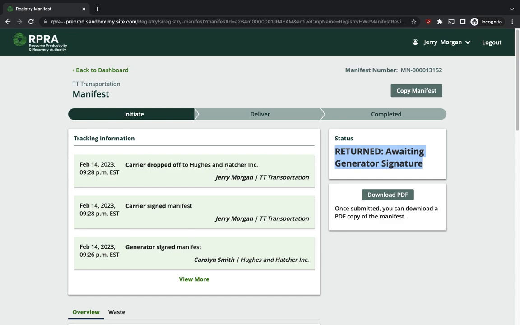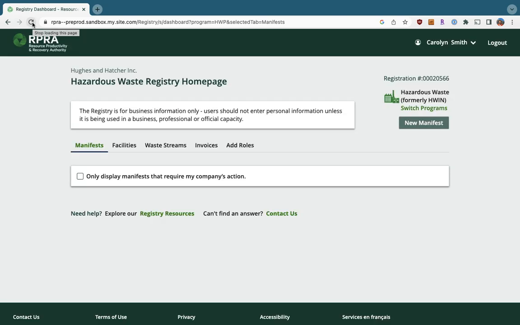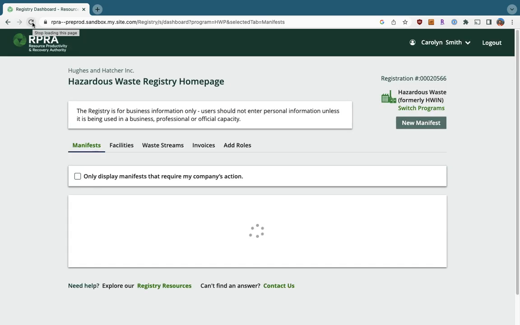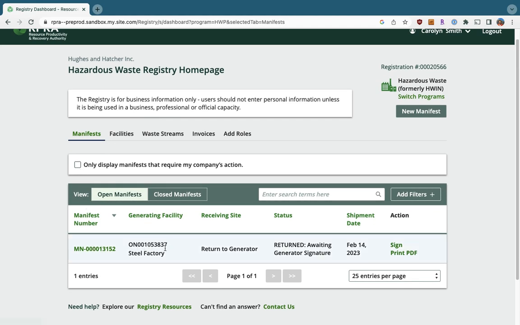So let's go back to our generator now to finalize this. So we'll just do a quick refresh of this page. And we'll see our manifest is listed here as returned, awaiting generator signature. So as our final step, I, as the generator, can review the manifest by clicking into the manifest number and reviewing all of that information again.